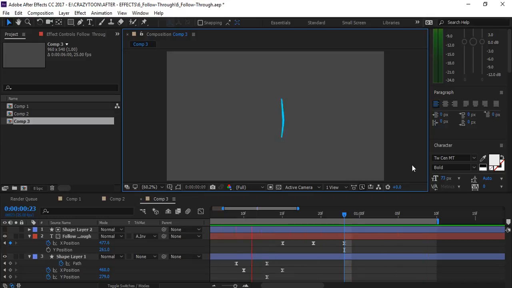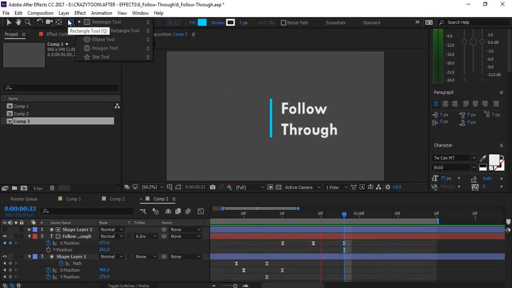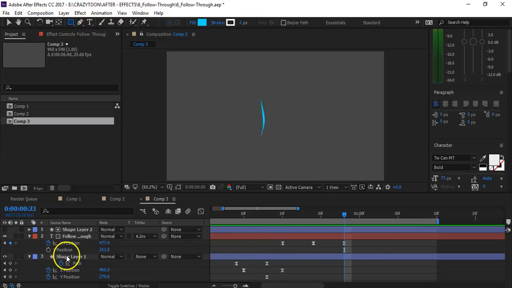Alright, so this is enough for today, and we are done with the principles, and I guess next lecture will be of the shape layers. Alright, we'll see all these things, how this works, how you can create your own shapes, this pen tool, and a lot of stuff.